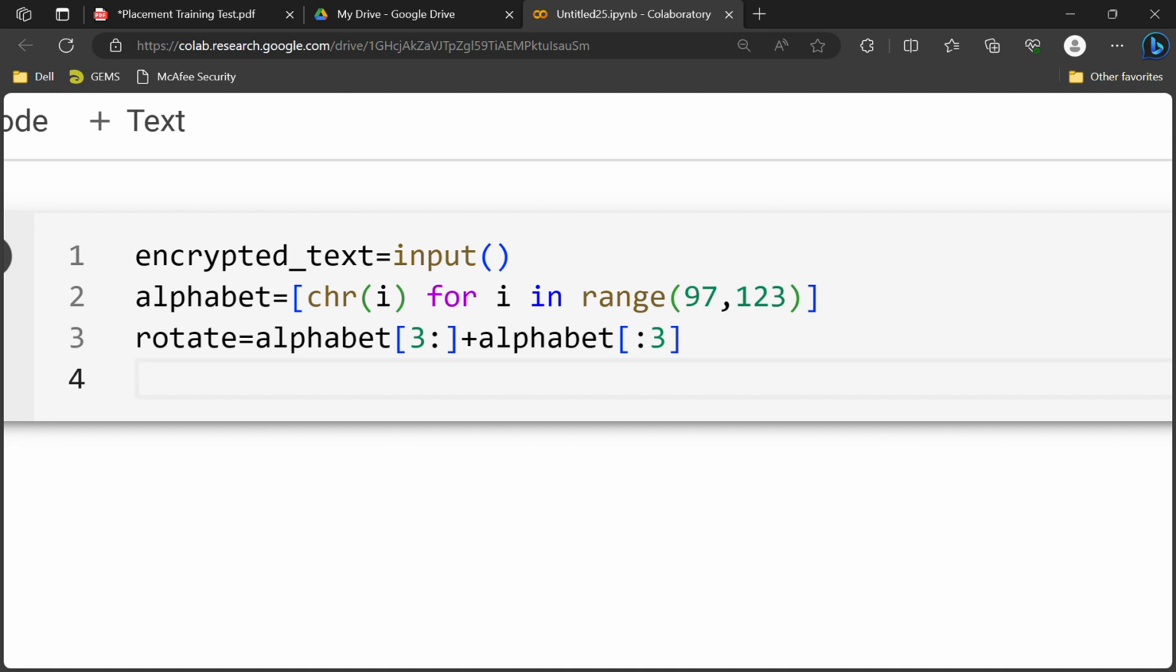That means the alphabet list will be considered from the third character onwards, third in the sense 0, 1, 2, and the first three characters will be attached at the end. Okay, so next, what is the fourth step I have mentioned in the algorithm? We will be constructing decrypted text.